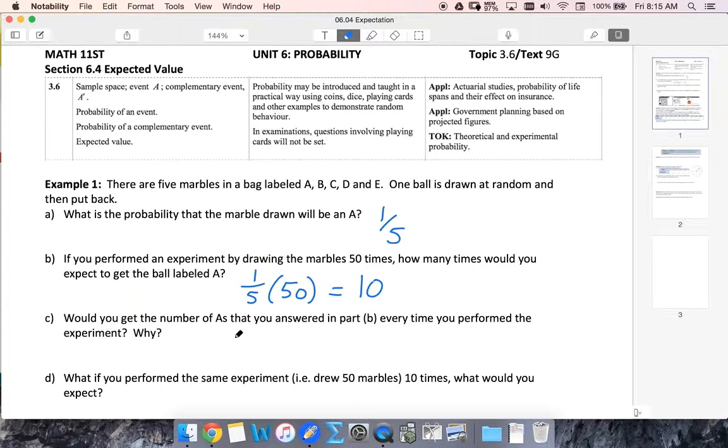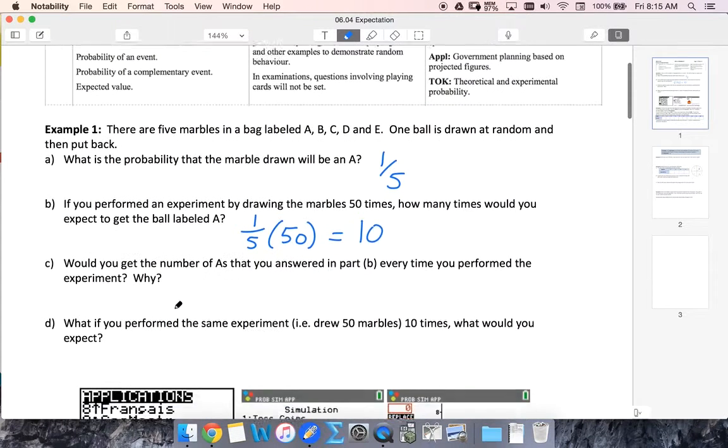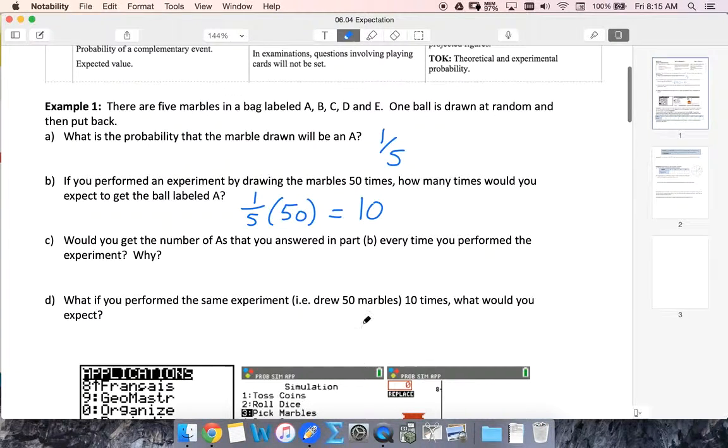Would you get the number of A's every time we perform the experiment? Well, we've seen that with our dice, and we would not get the same number every time because experimental values and theoretical values don't always match up. But if we perform the experiment many times, so we drew 50 marbles 10 times, that's a total of 500 marbles, we'd expect 1/5 of those 500, so we'd expect 100 A's to come out.